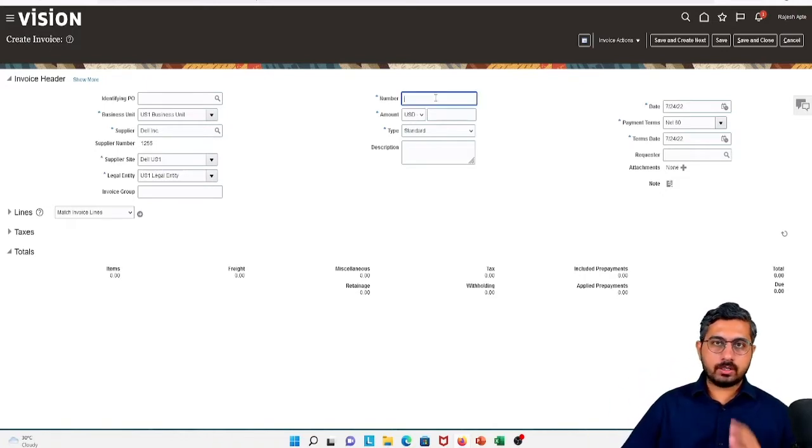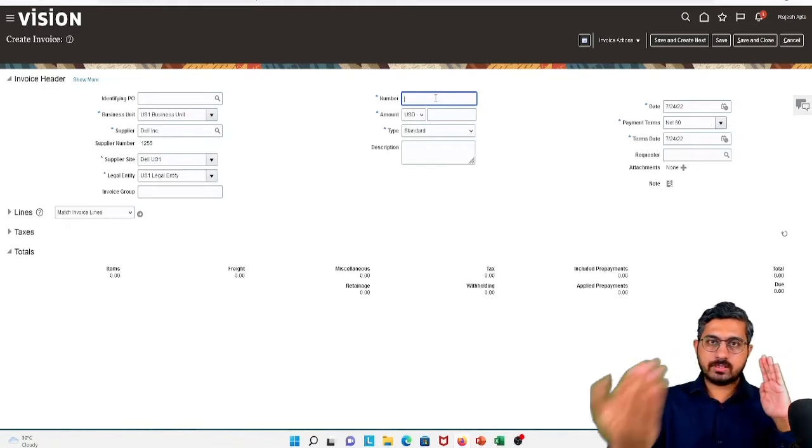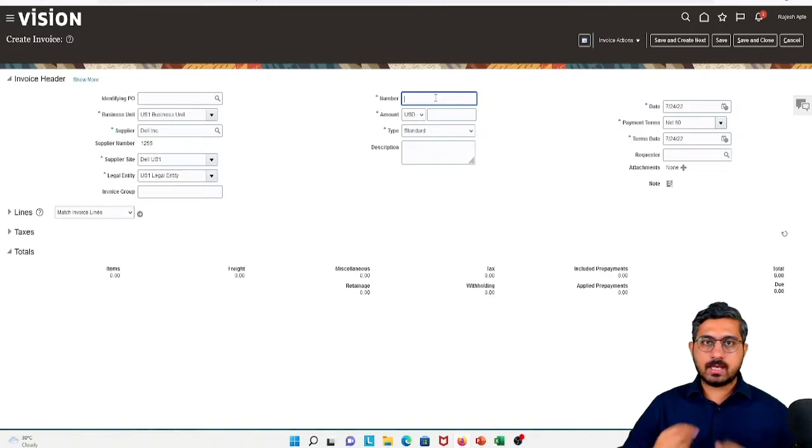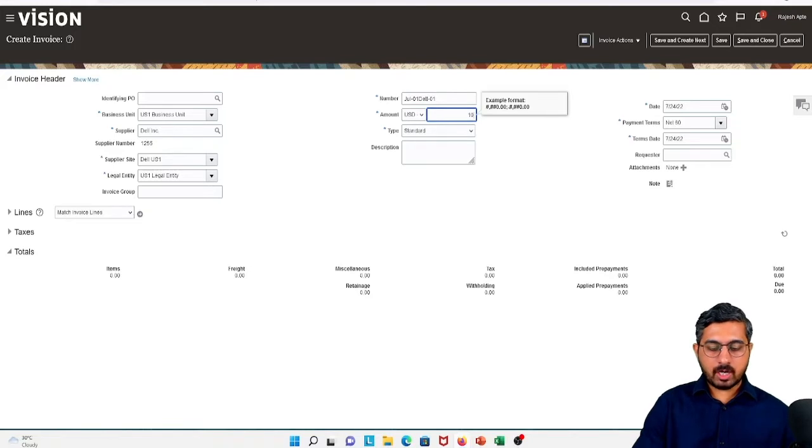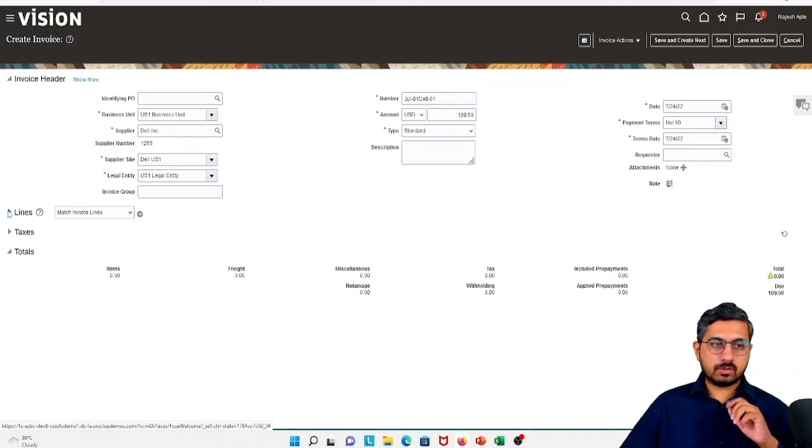So I'll need to enter the vendor invoice number. As an end user, I must be having the copy of the invoice that I have got from this Dell INC as a supplier, and I will simply write that number. So let's say this is something like July 01 Dell 01, right? That's my invoice number. And I will have my total amount, including my taxes, appearing on the invoice, which I will be, by the way, entering over here in the header amount.